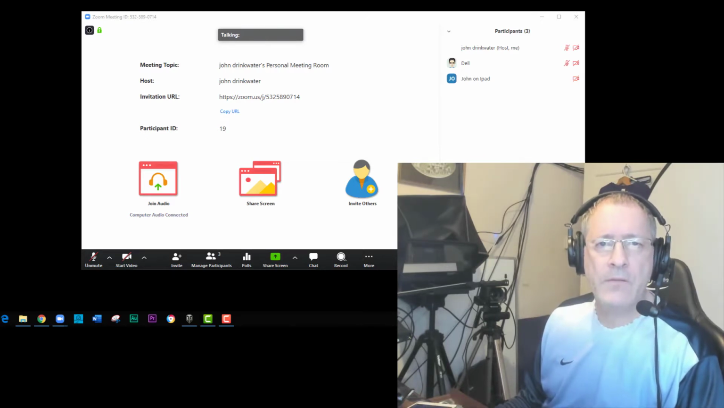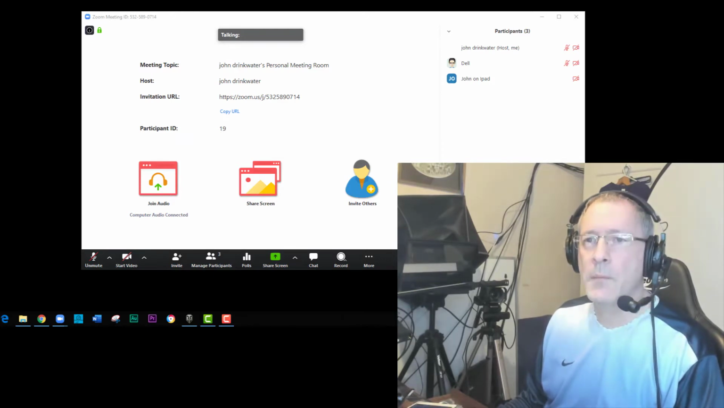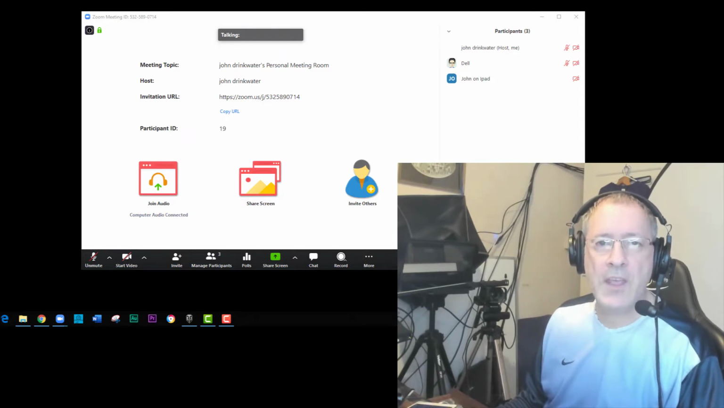Now breakout rooms are very useful in competitions, but they also can be very useful in normal meetings. A breakout room is effectively another room that you can generate within Zoom, into which you can put one or more people. And once in that room, they can only communicate to the people in that room.